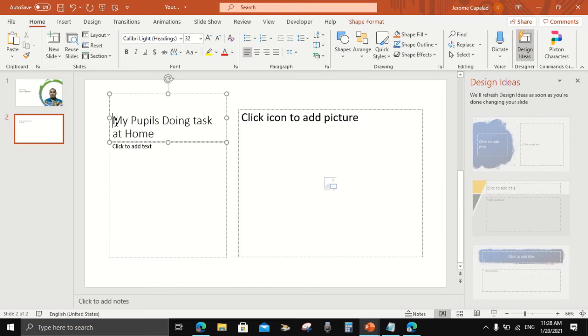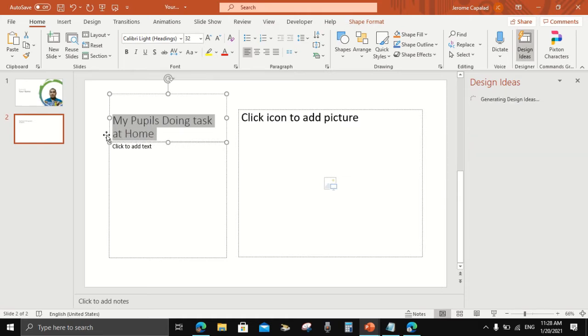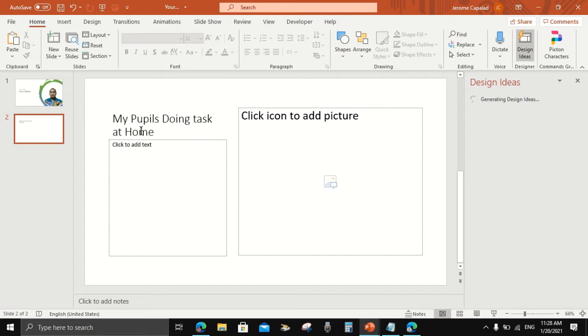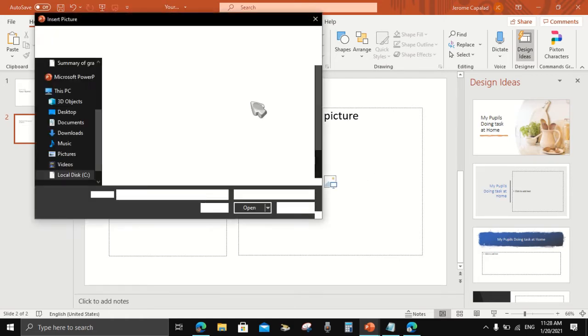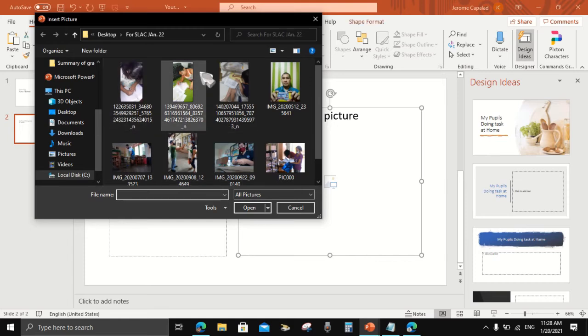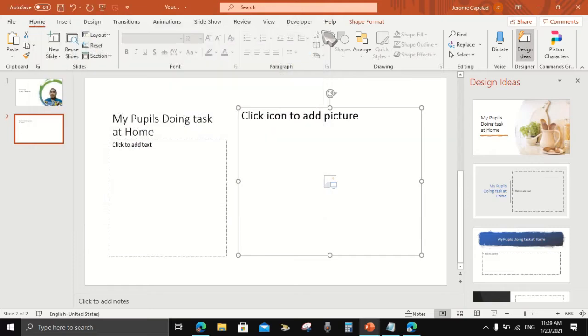Okay, so again, you can make it bigger. Since we have the design features, you don't need to edit this anymore. You will just edit it after the design. So click the icon to add a picture. There are two ways to add a picture. You can use this icon and then choose the picture that you want. Once you have chosen it, it will show in the presentation slide.